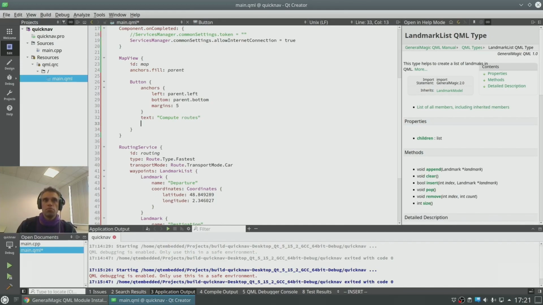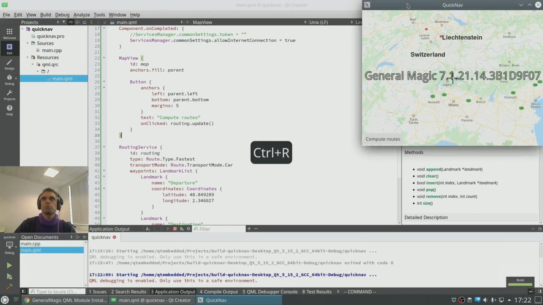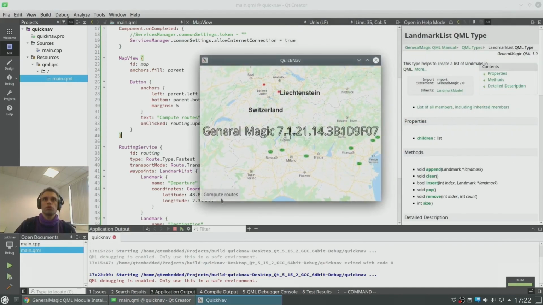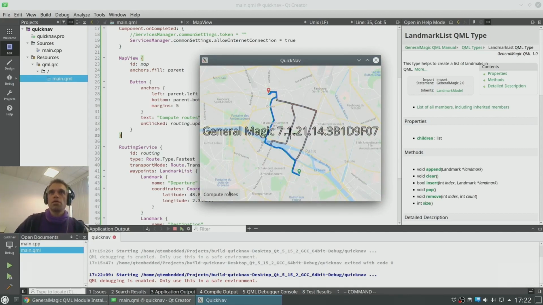And when the button is clicked, we get this on-clicked signal. And that's when we go to our routing component and call its update function. Great. Now let's see if this works. There's our map. There's our button. Click. Routes are computed and the camera flies to them and all of them fit in the viewport.